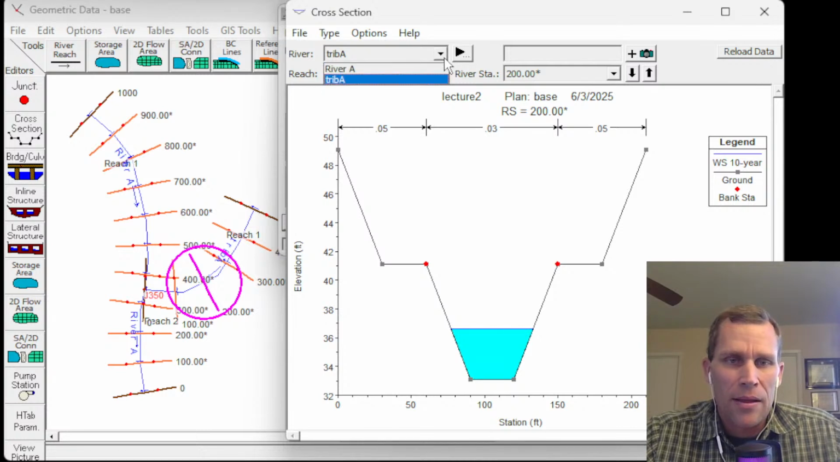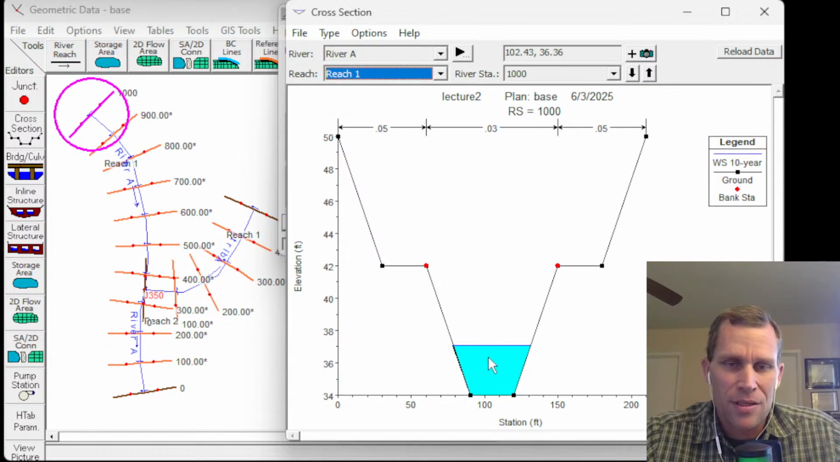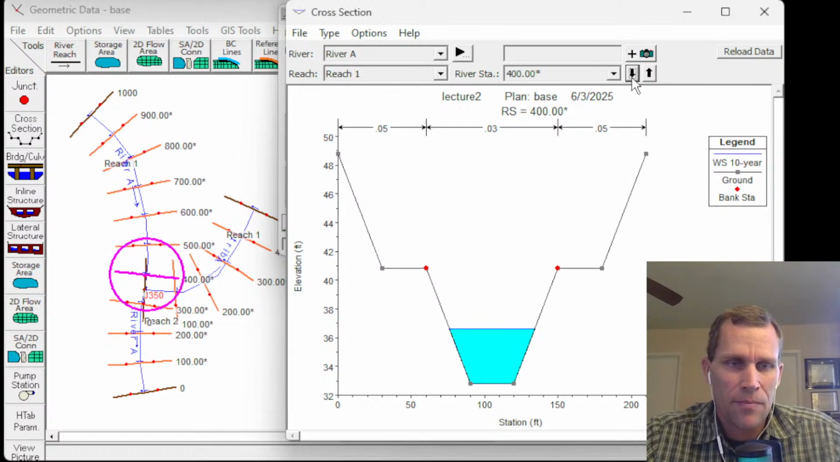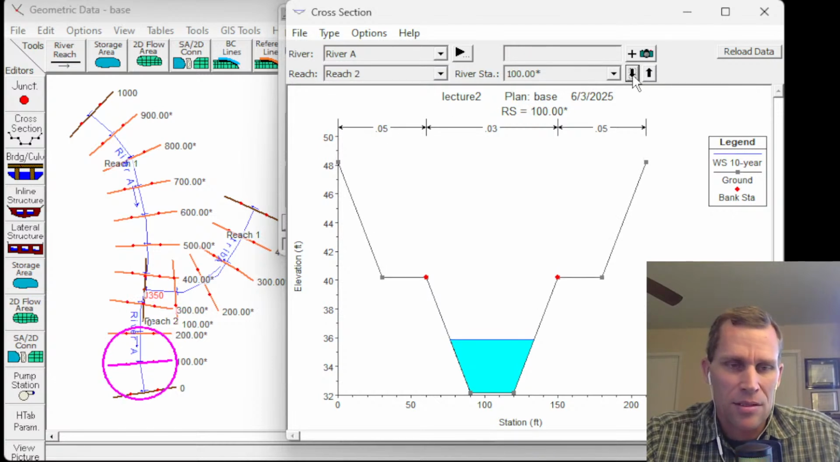So we can look at the different cross sections for River A as well, both in Reach 1 and Reach 2. Here it is. This is, I believe, 400 CFS of flow. So we can see that. And then downstream of the junction is Reach 2, where we have a flow of 700 CFS. And again, this is subcritical.